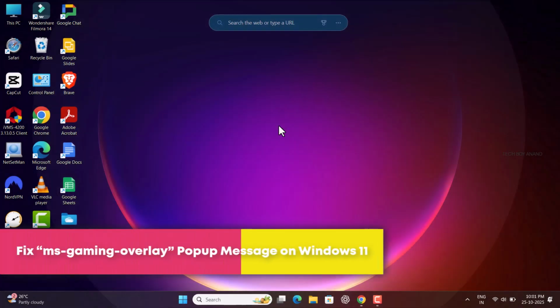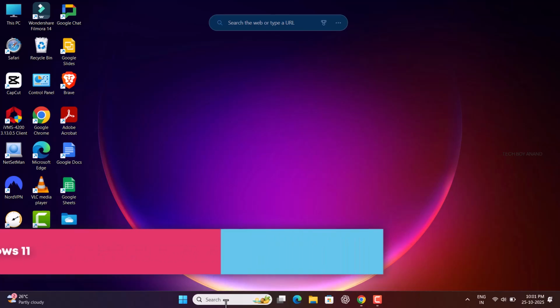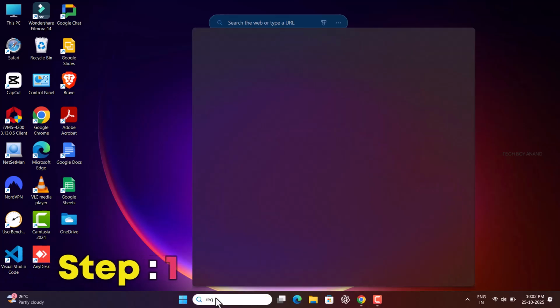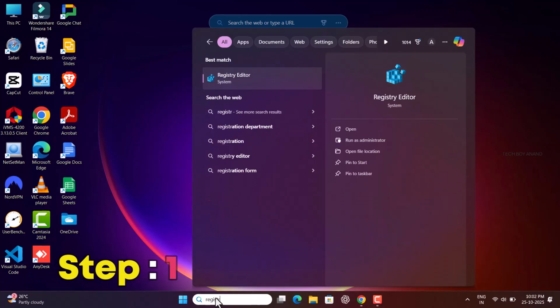In today's video, I'll show you how to fix the MS Gaming Overlay pop-up message on your Windows 11 PC, quickly and easily. Step 1. Open Registry Editor. Click on Start, type Registry Editor, and open it.